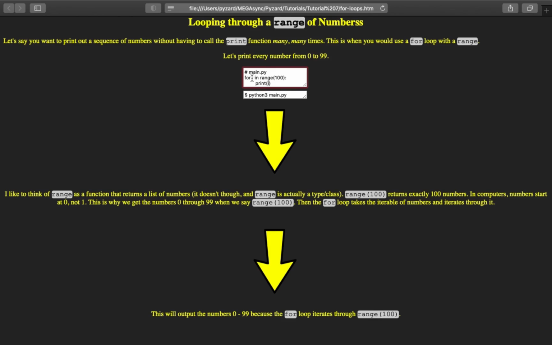So again, you can name this variable whatever you want, but usually in examples people use i, so that's why I'm using i here. So python3 main.py to run our file, and I like to think of range as a function that returns a list of numbers. It doesn't though, and range is actually a type or a class. Types and classes are a little advanced for now, so we're not going to focus on those.